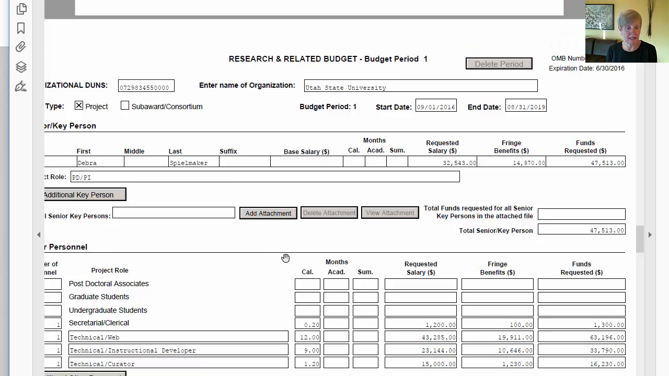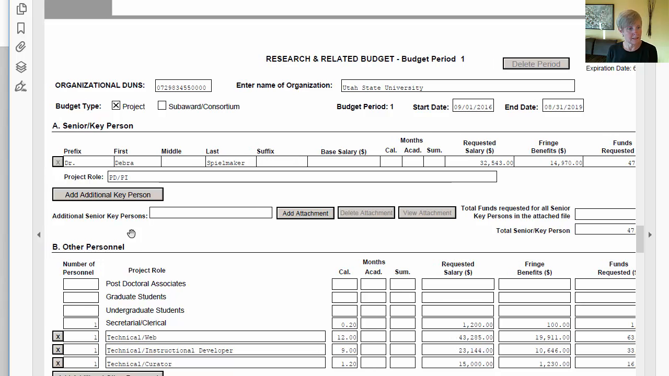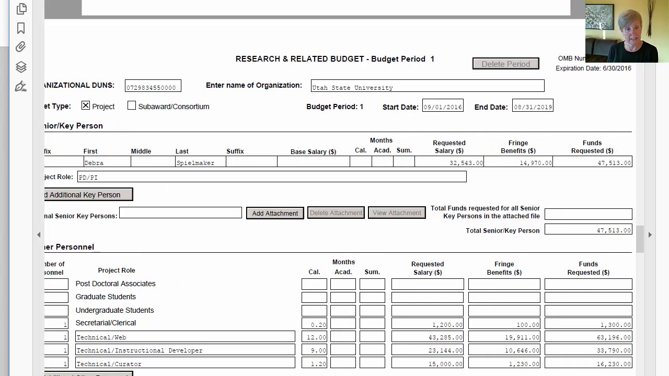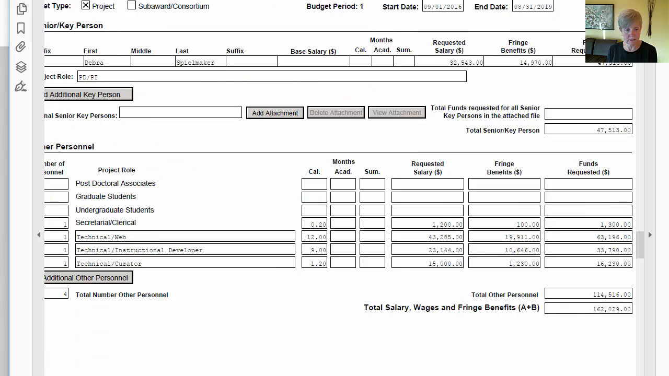You not only have to have a narrative, which is right here at the very bottom where you add the attachment, but you still have to have this table, which is the formulation of the line item. What's the requested salary, what are the fringe benefits, and then the total funds requested. That's a pretty nice and clean way to do it, going across salary for that individual, their benefit package, and then the total, and then you have this nice column running down the outside.